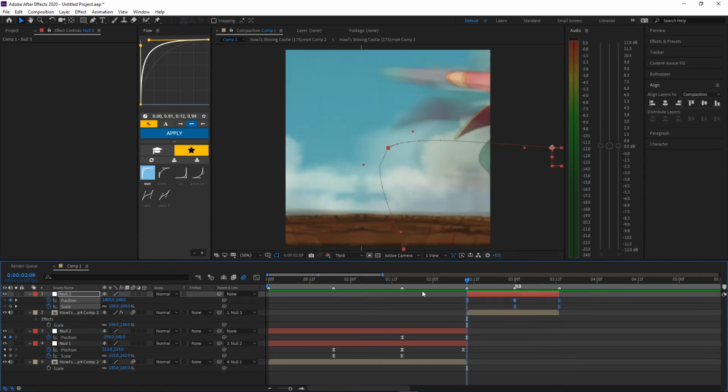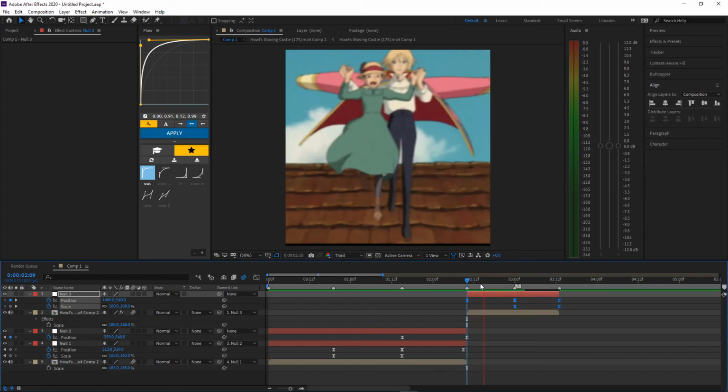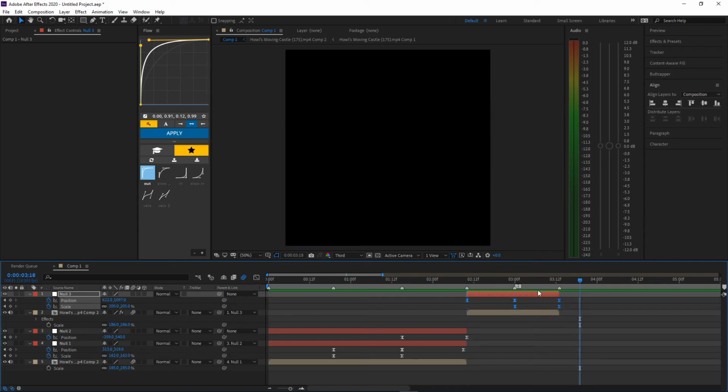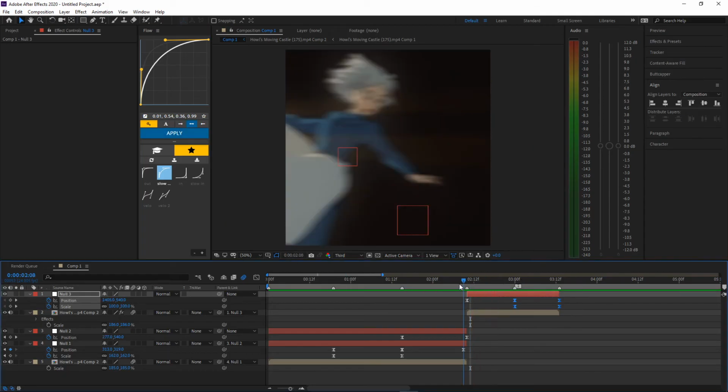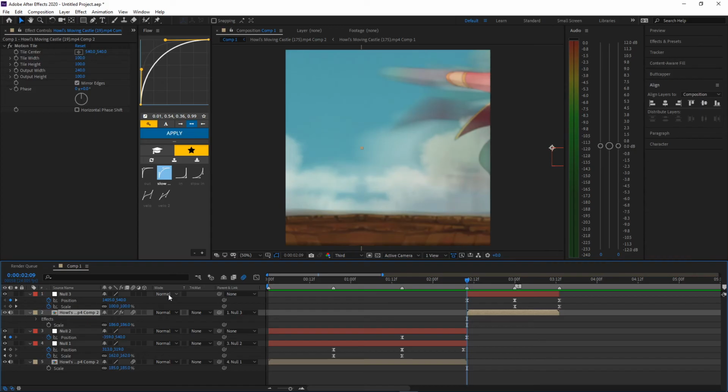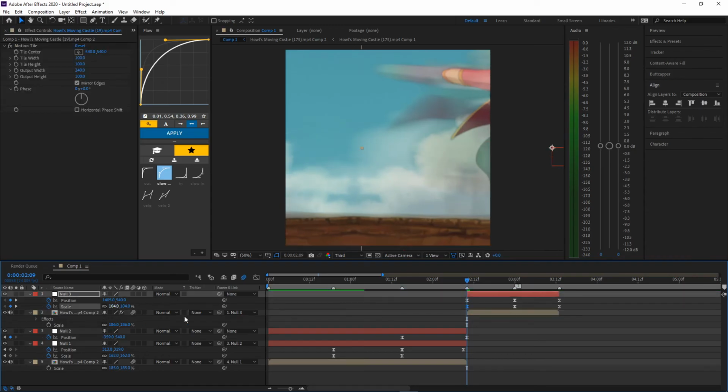Wait, I think I know what's wrong. There you go, I fixed it. I lied, I didn't fix it. Yeah, you have to play around a lot with the graphs. It looks like it's doing something weird here.